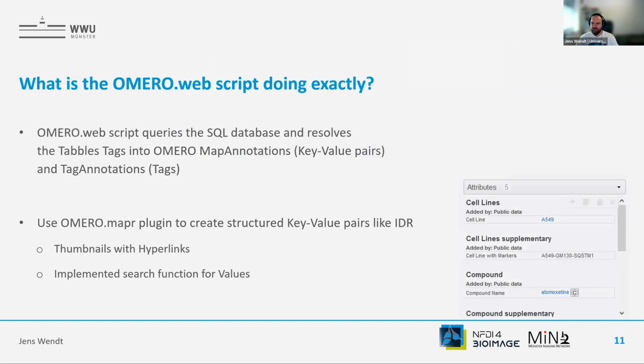Well, so much for the first part, the tagging. Next, what is the Omero web script doing exactly? Basically it just queries the SQL database where Tables stores the tagging data and resolves the Tables tags with a little bit of logic into Omero map annotations, also known as key value pairs, and tag annotations, also known as tags. And we also, in our instance, utilize the Omero mapr plugin to create those neat paragraphs that you see here of key values with the appropriate headers above it, which looks just nice.